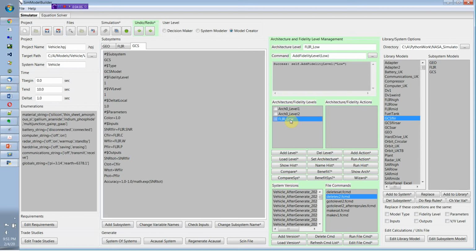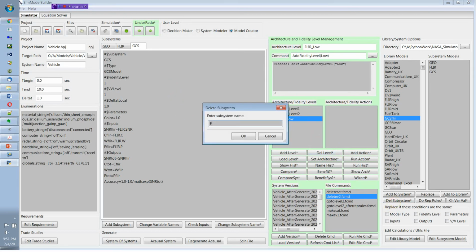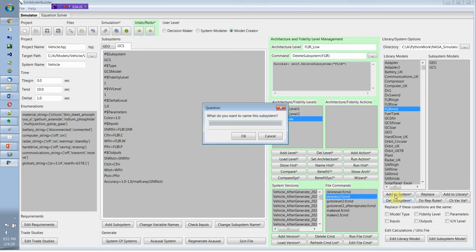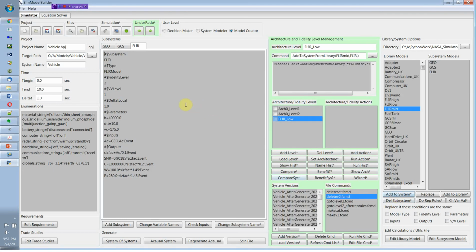Now what we'd like to do is go through the steps needed to turn that into a medium fidelity level model. So what we're going to do is delete one of the subsystems. To do that, we'll delete the FLIR subsystem, and we'll just add the FLIR mid subsystem, and we'll call it FLIR as well. So it doesn't look like anything different, but these equations are a little different. This is basically a better curve fit based on the size factor. And you can see that the fidelity is different by this 2 under fidelity level. The low fidelity model was fidelity level 1, this one's 2, the highest fidelity is level 3.